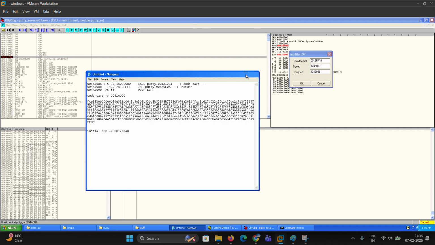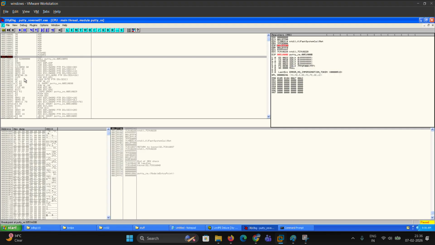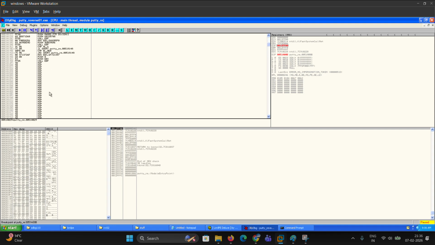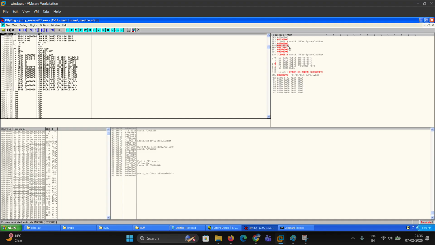Now I'll set a breakpoint. First I have to remove this breakpoint. Now I'll set a breakpoint at the end of the code, which is at call EBP. Yes. Again run it. Okay. Looks like it has achieved. Okay.